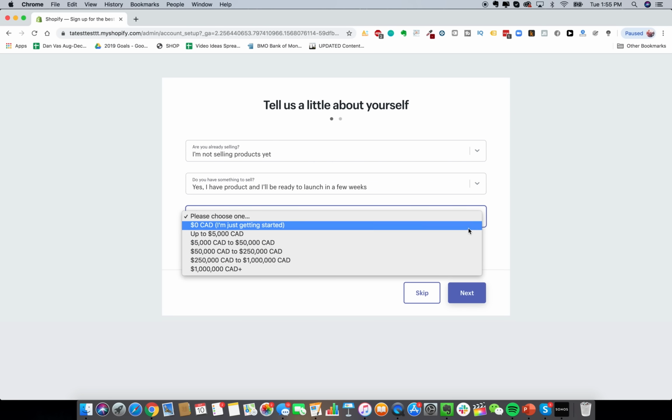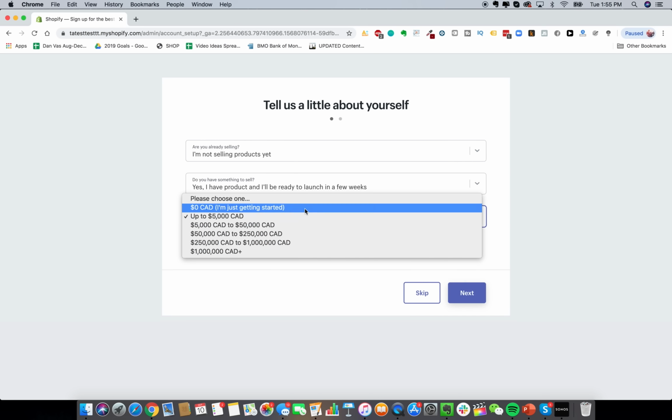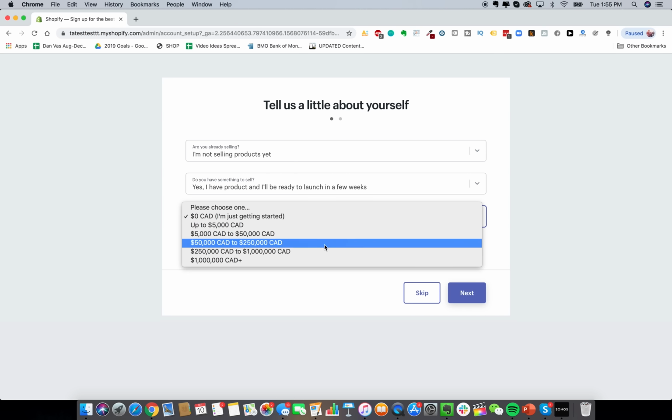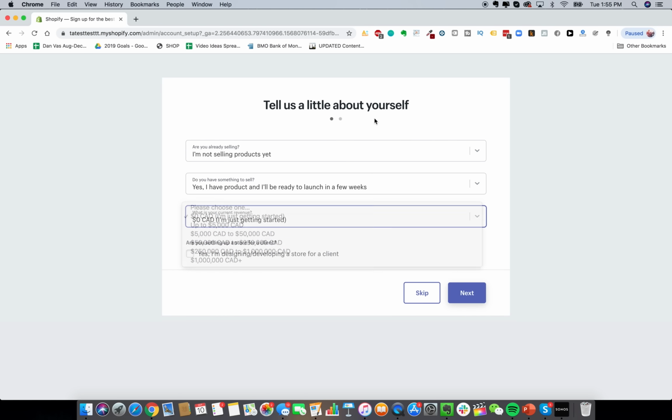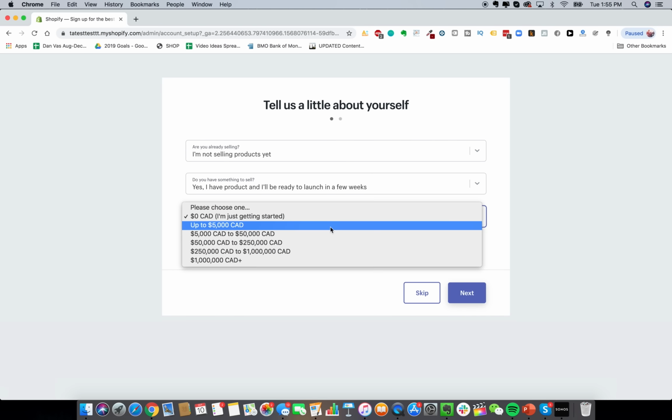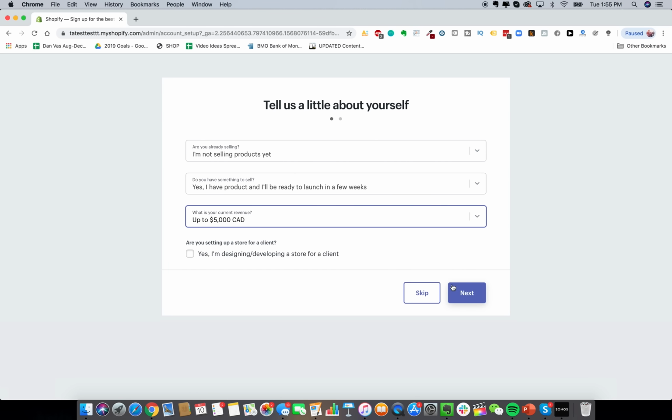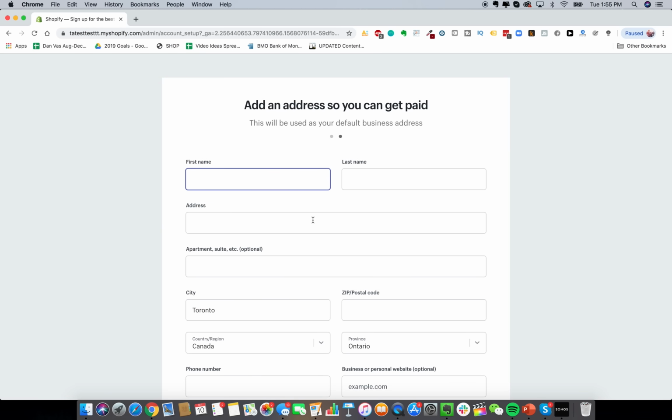Current revenue, you can put like up to 5,000, or I'm just getting started. It doesn't really matter. If you put the higher numbers here, then you're going to get a call from a Shopify specialist, and they're going to basically try to sell you on their enterprise plan. So that's why it's better to just put like 5,000 or 0. And then click next. You can also skip it if you want.